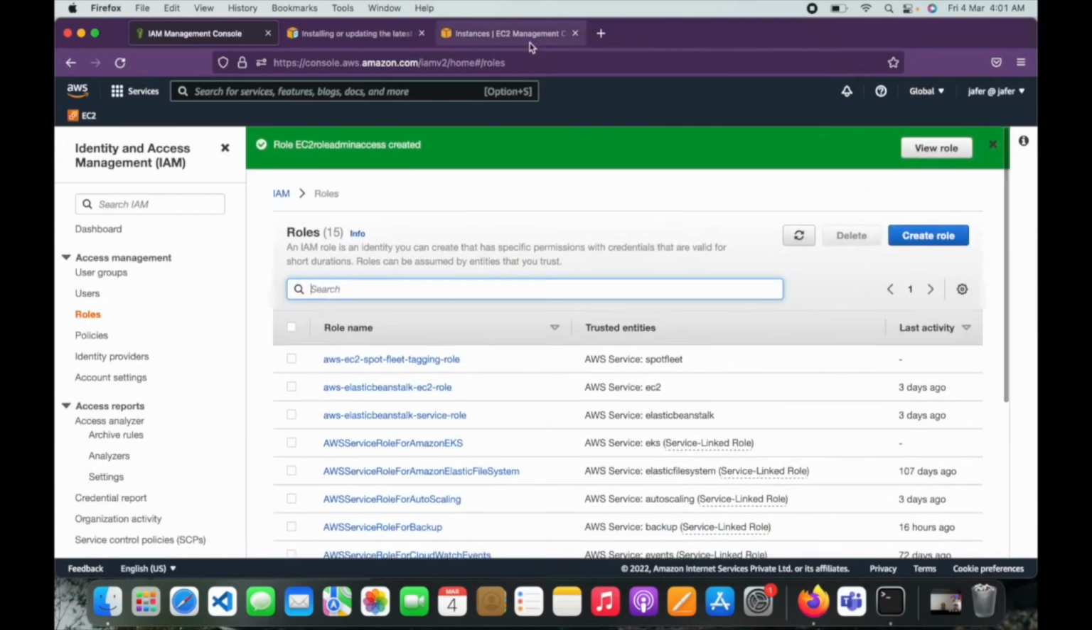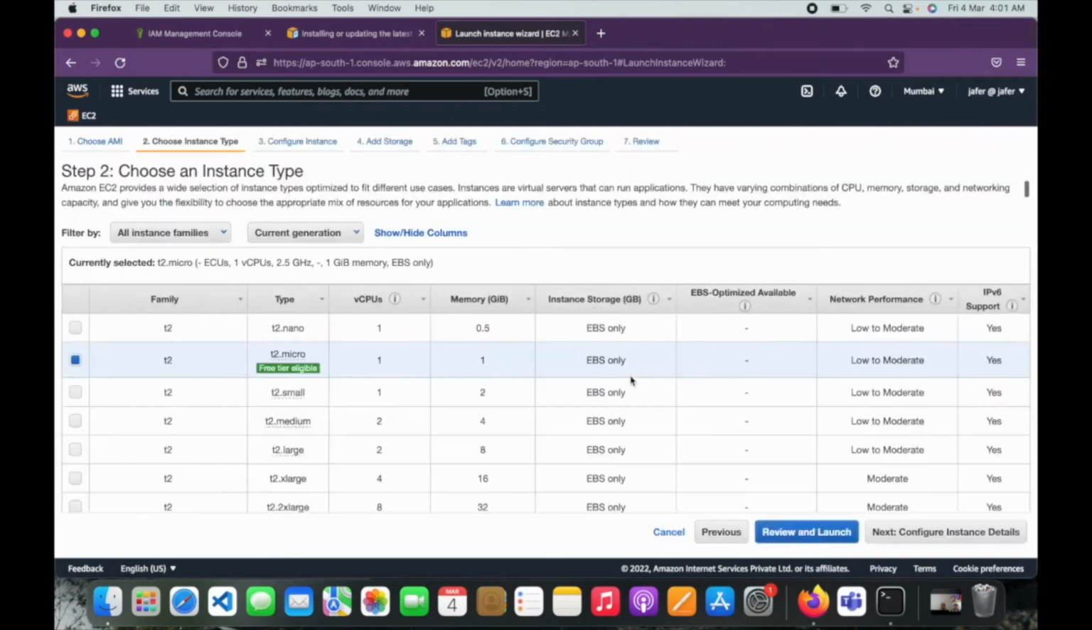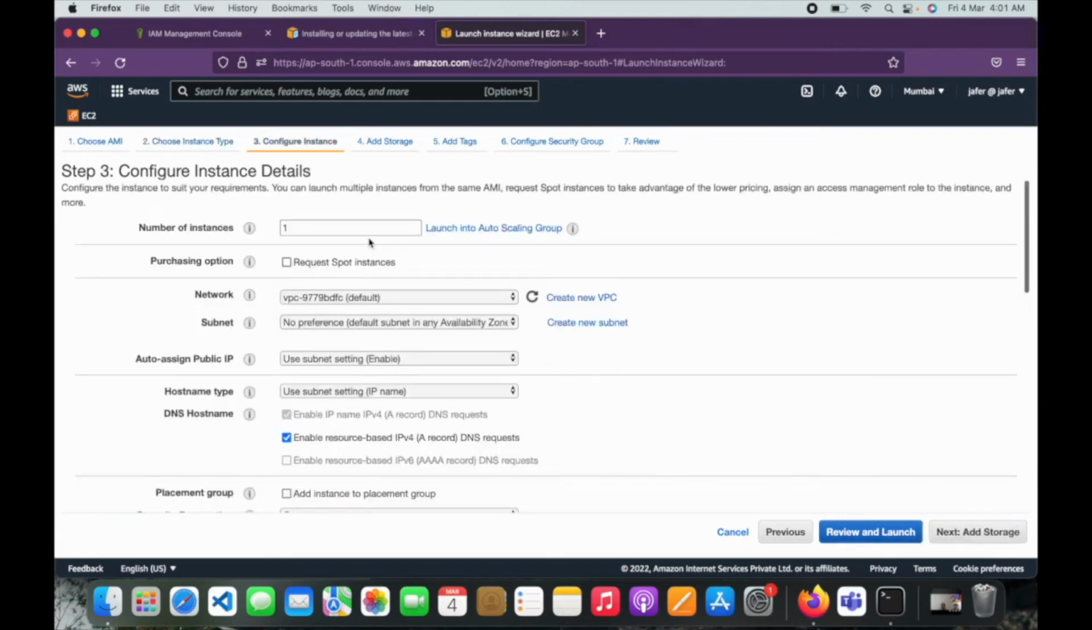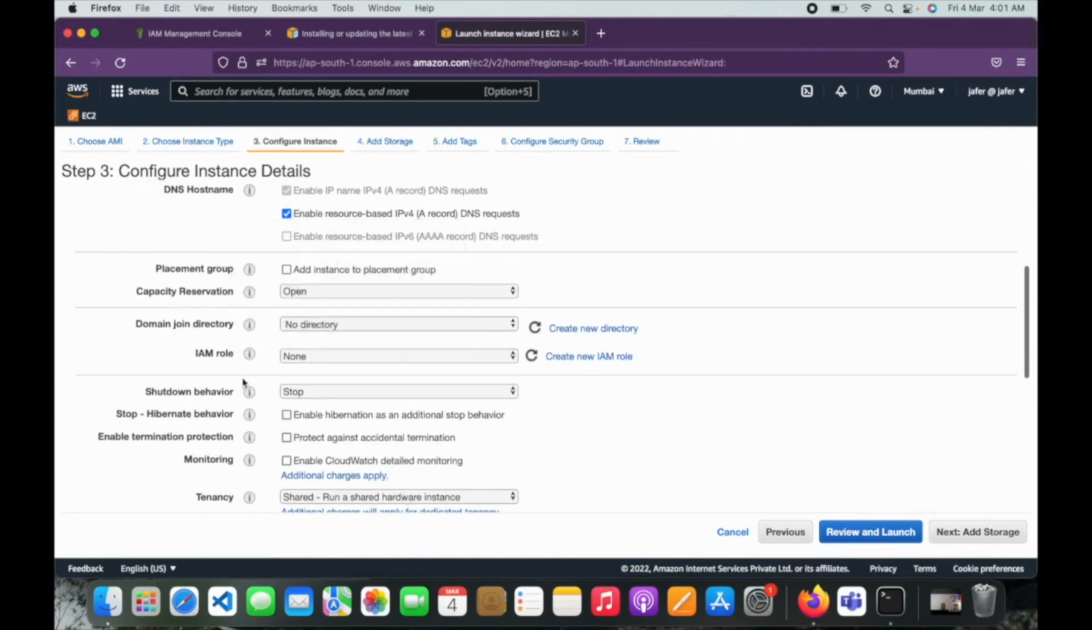The role is already created for us. So let me go ahead and launch an instance. I'll choose an Amazon Linux AMI in which AWS CLI is installed by default. Again, I'll choose the free tier, 1 vCPU, 1 memory, and the default settings, with one instance. The change we have to make is, we scroll down a little and here we see IAM role. We add the IAM role that we created, for example EC2 role admin access.